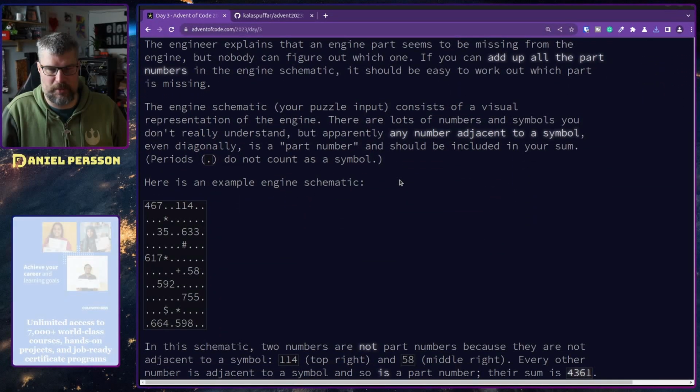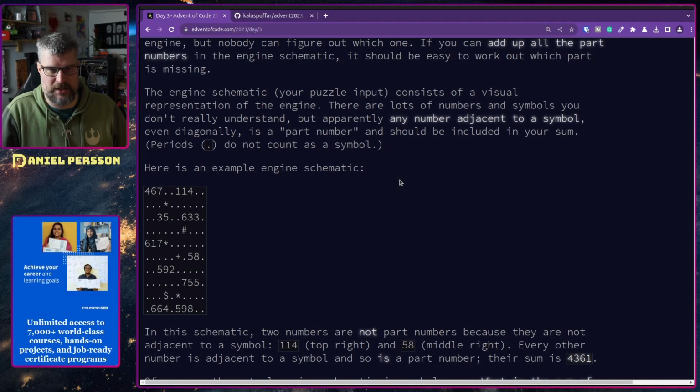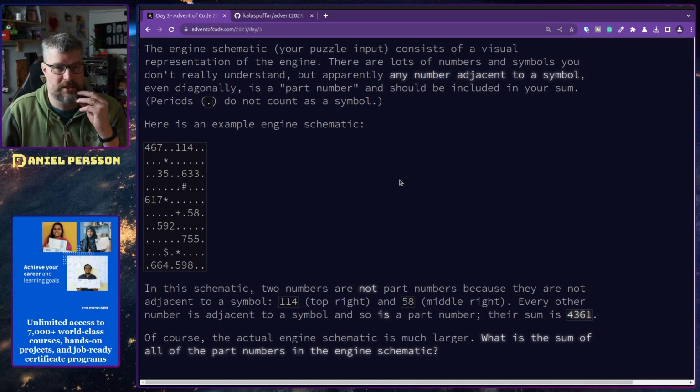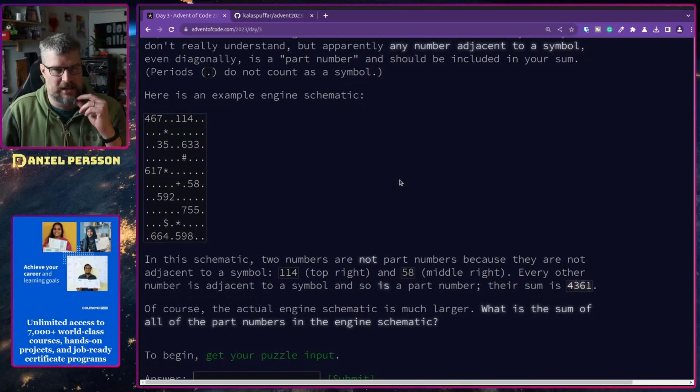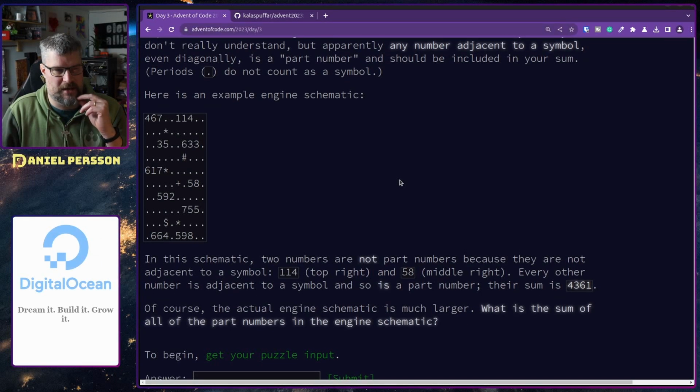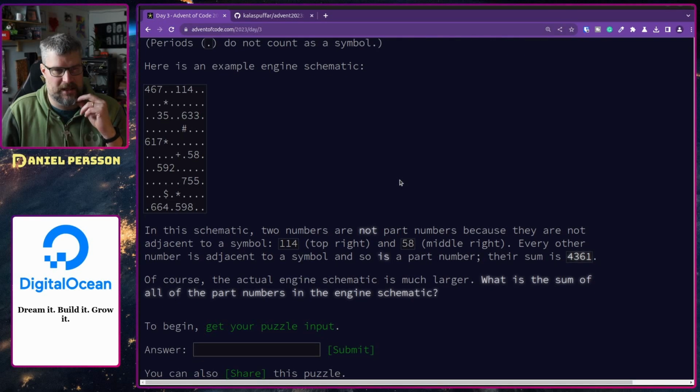If you can add up all the part numbers in the engine schematics, it should be easy to work out which part is missing. The engine schematics, your puzzle input, consist of a visual representation of the engine. There are lots of numbers and symbols you don't really understand, but apparently any number adjacent to a symbol, even diagonally, is a part number and should be included in your sum. Periods do not count as a symbol.